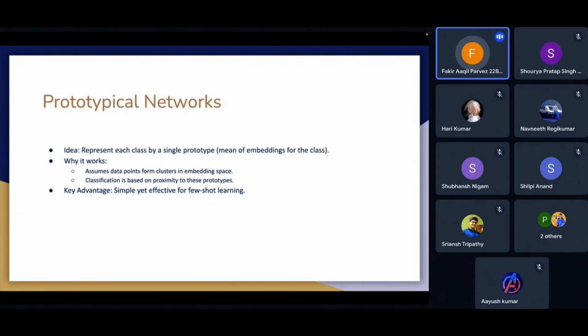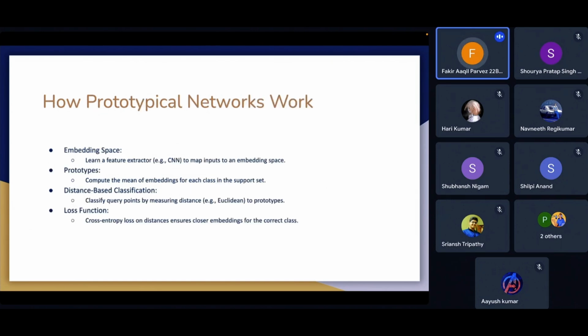So we compute a mean prototype. If we want to classify or perform inference, we only need to find the similarity to all of the prototypes that we have computed. And the key advantage over here is it is very simple yet effective for few-shot learning. Now, if you recall, I did mention something called MAML, model agnostic meta learning. Now that is actually a very good method, but it is computationally expensive. Whereas prototypical networks, on the other hand, are not that expensive computationally for training and inference. So that is one main advantage of prototypical networks.